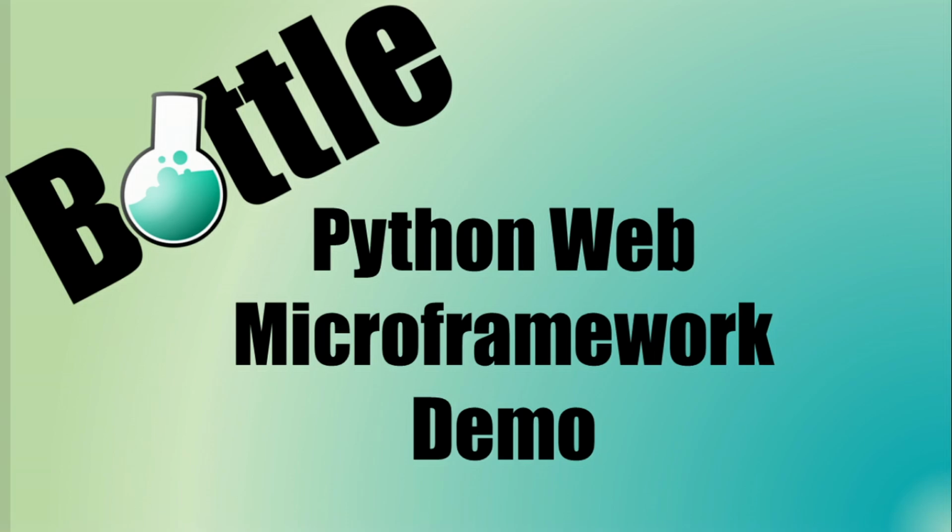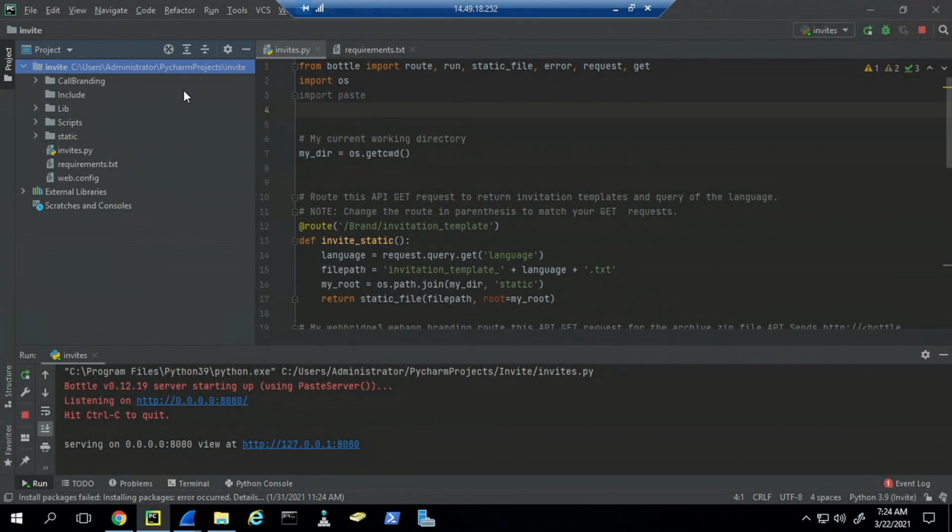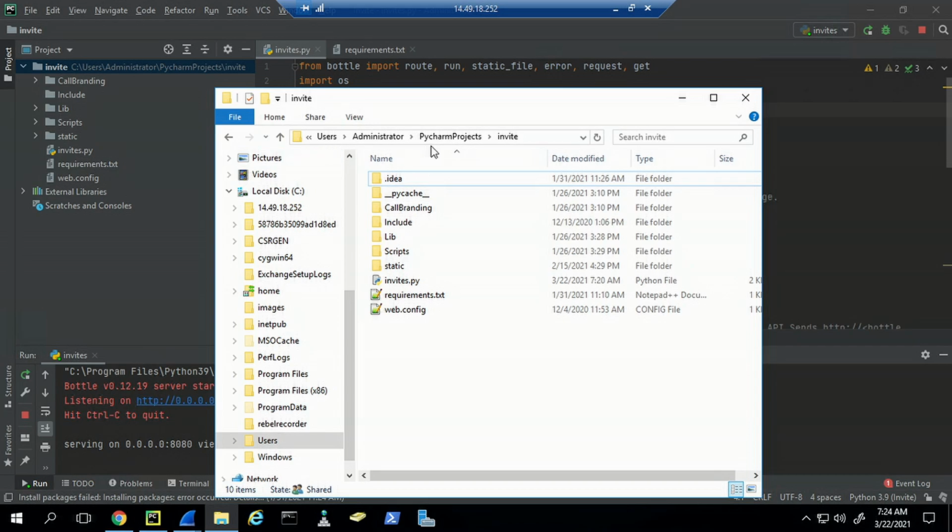So let's dive in. I've opened up my RDP session to the Windows 2016 server, and I see the IDE program called PyCharm is running on my server with my script. This project is located at C:\users\administrator\PyCharmProjects\invite. If I go to my file explorer and navigate to the same path, I see that all the files are located in that path, which I downloaded from GitHub.